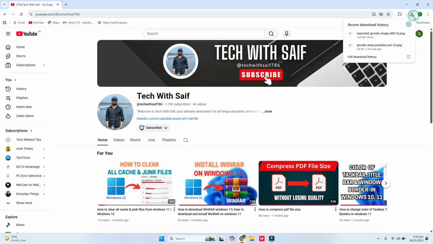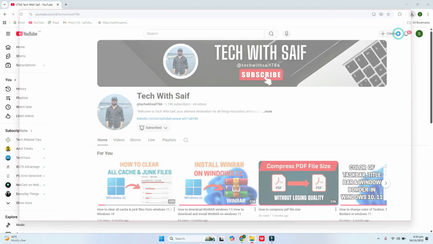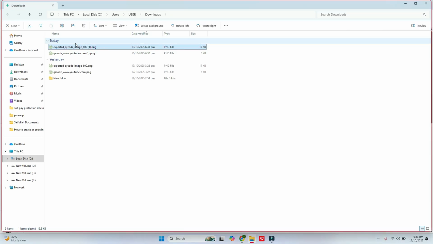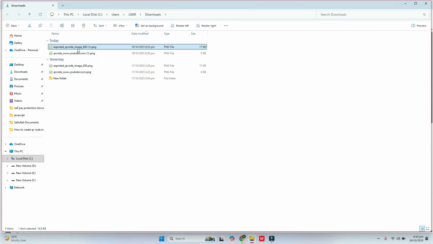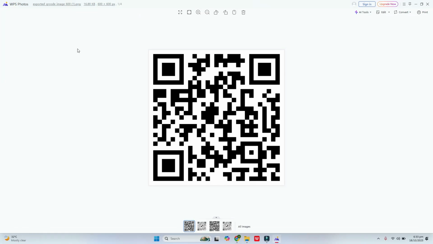Open the file. Here you can see it has downloaded successfully, so you can put it anywhere where you want to open your YouTube channel or any other website directly.